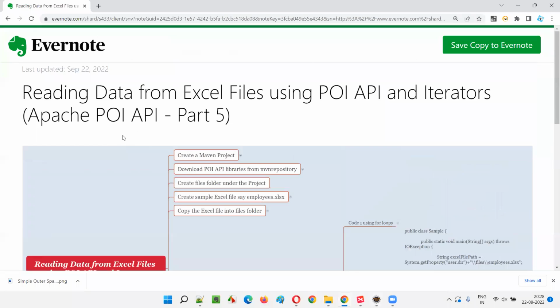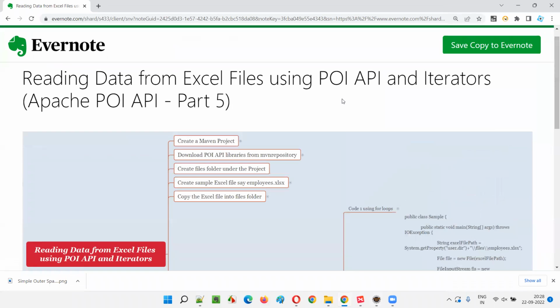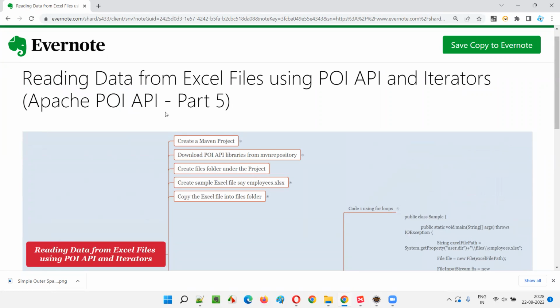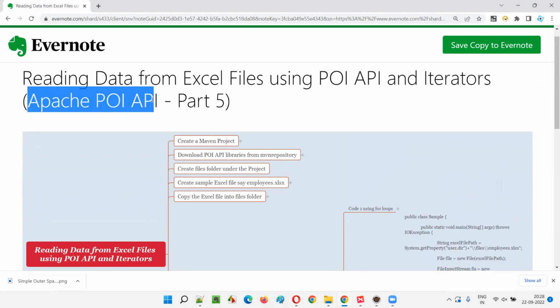So hope, guys, you understood how to read the data from the Excel files using POI API and iterators in Java in this session. That's all for this session. In the next session, I'm going to cover another topic in this Apache POI API training series.